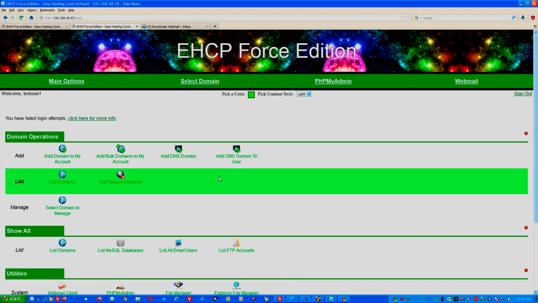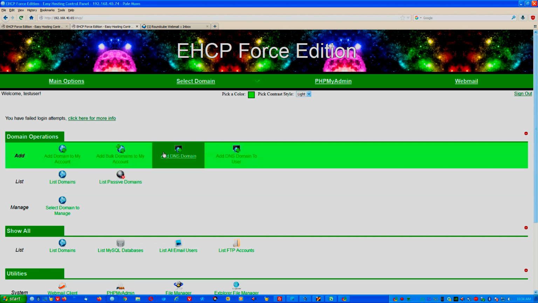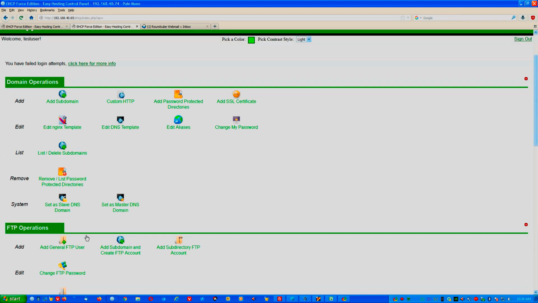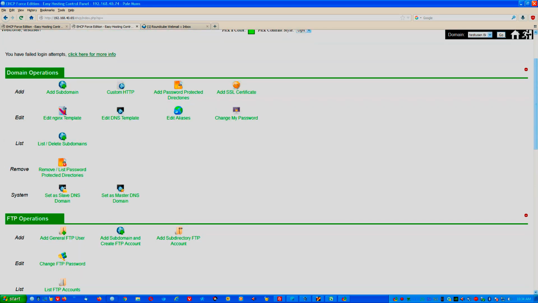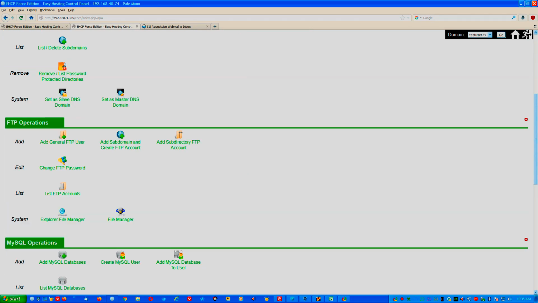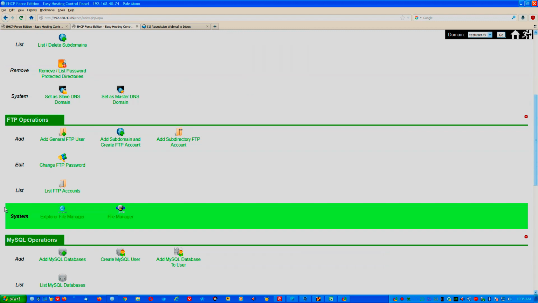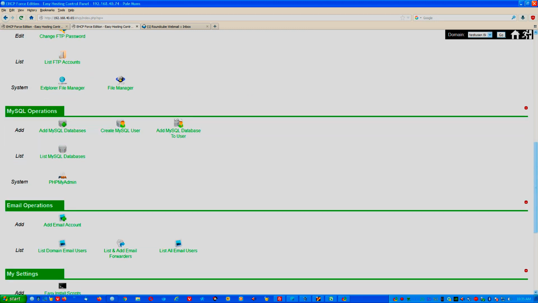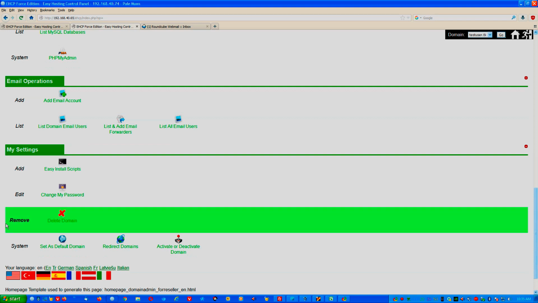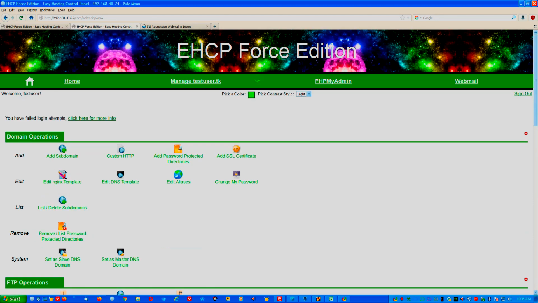So that's kind of a high-level overview of what you can do as an end user for the Easy Hosting Control Panel. Again, basically, it mainly goes down into the granular level of selecting a domain. And once you've selected a domain, you can do all sorts of things like add a subdomain, add SSL, and you can even set it as a slave DNS domain. You can add FTP accounts. You can add MySQL databases. You can add email addresses. You can easily install software. You can delete the domain. And that's basically how to use EHCP.